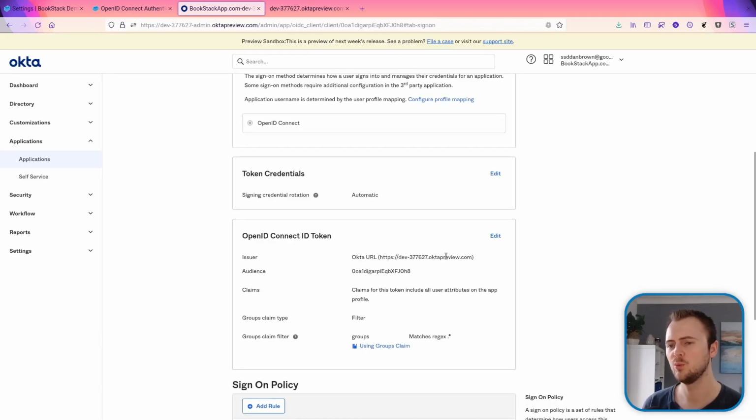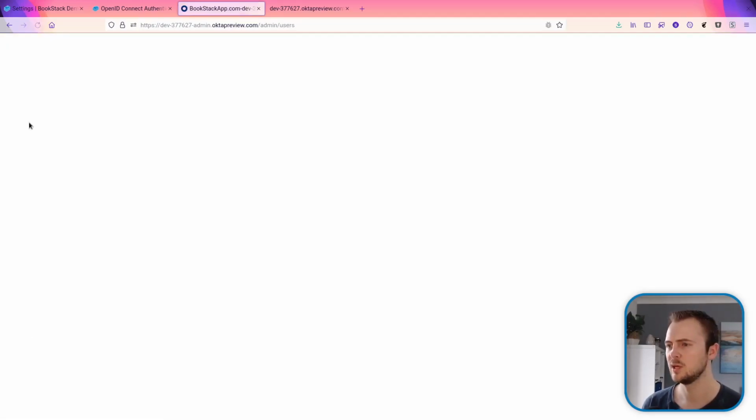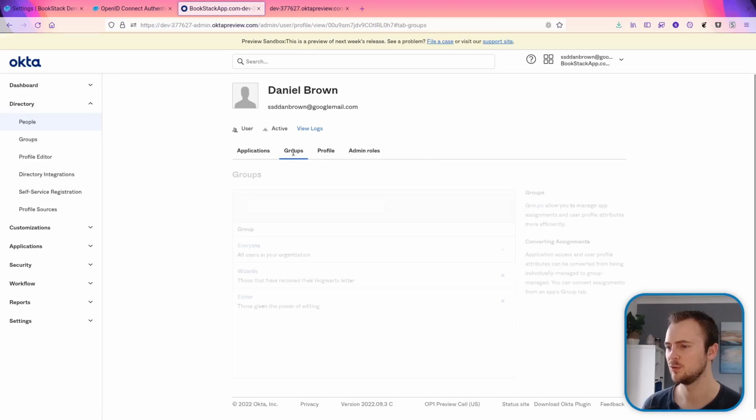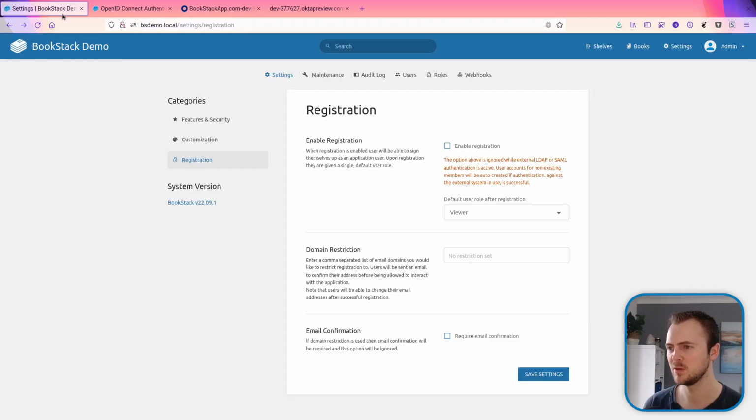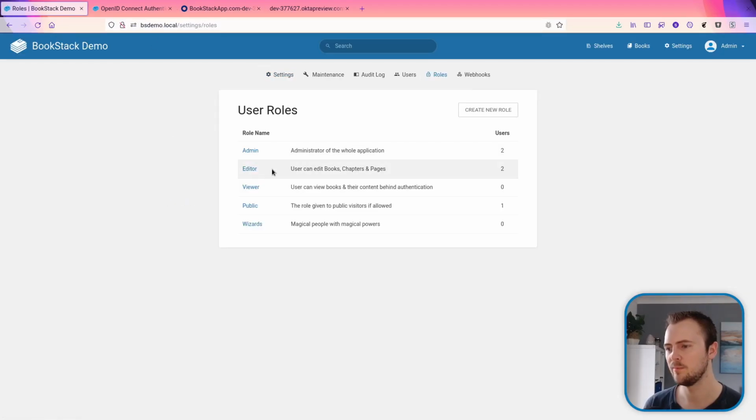Now I'm just going to check what users I have in my Okta instance. So I'll double check my account and see what groups I'm assigned to. I've got an everyone group, a wizards group, and an editor group. If I have a look at my BookStack instance and look at what matching ones I have, I've got an editor and I've got a wizards role as well.